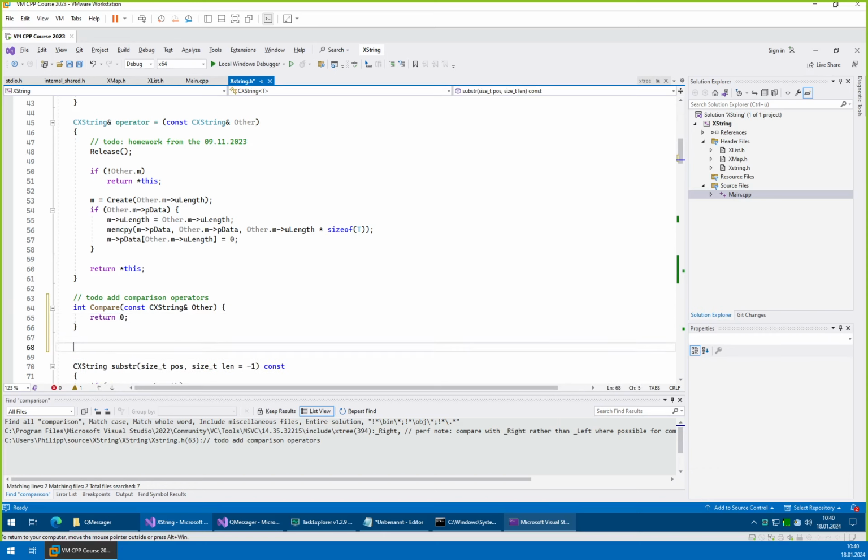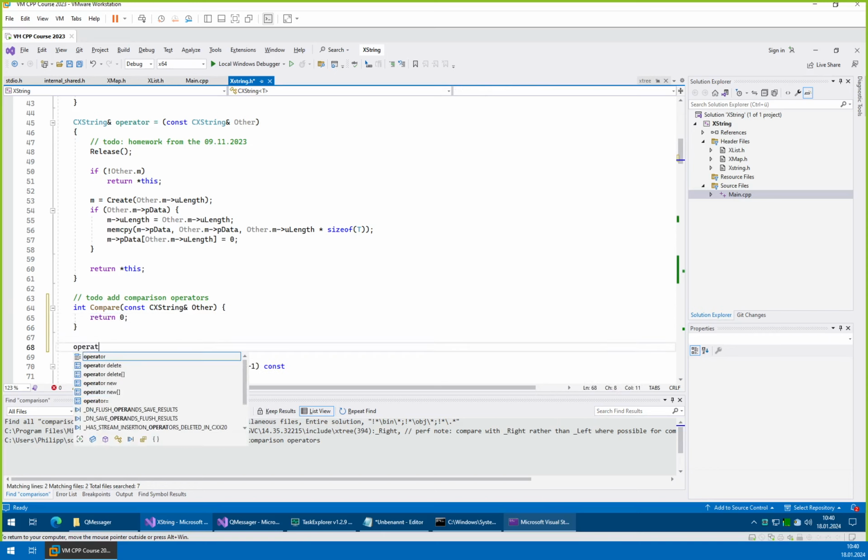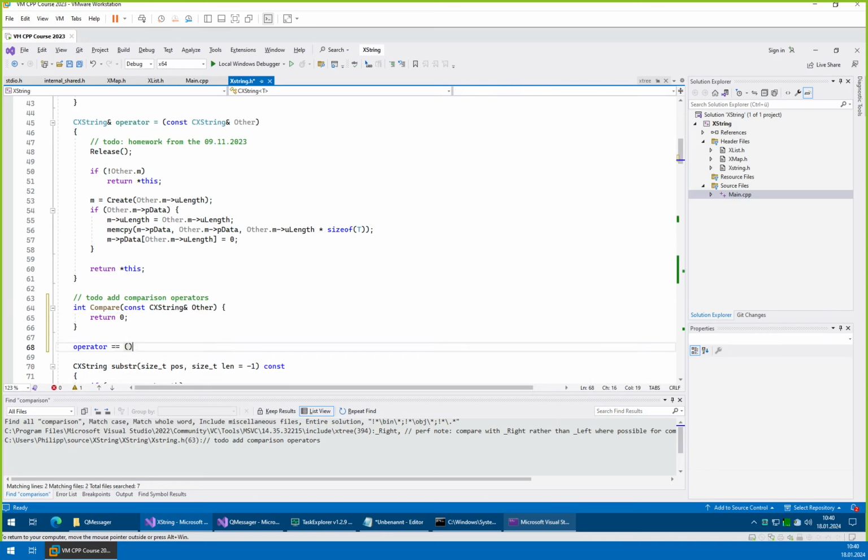So for now, here I just return 0, and we can implement the operators first. Is equals: equals, return compare other equals 0.